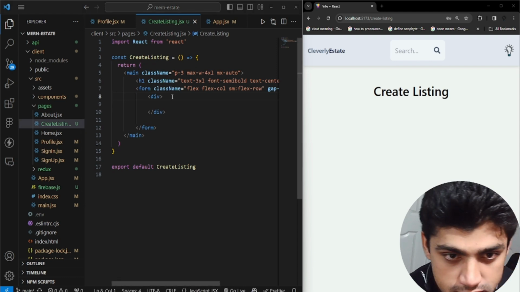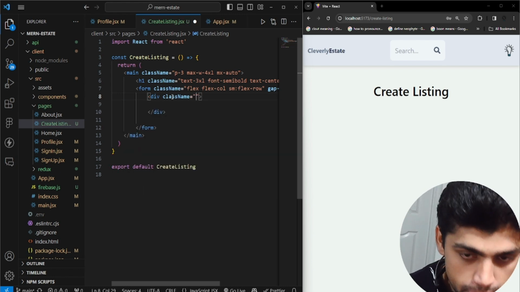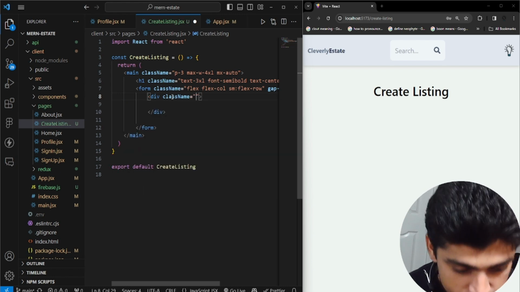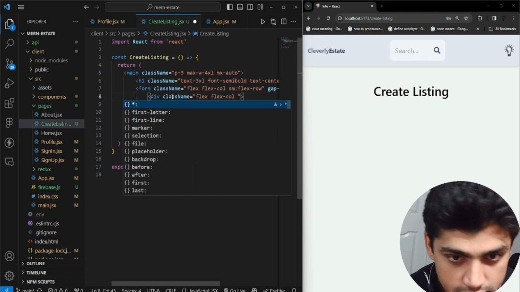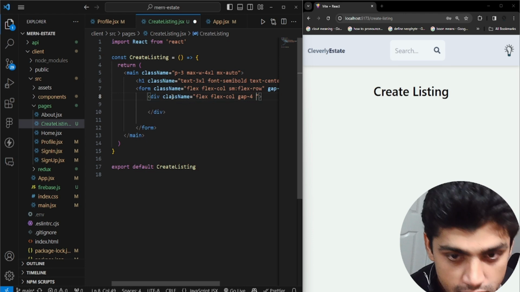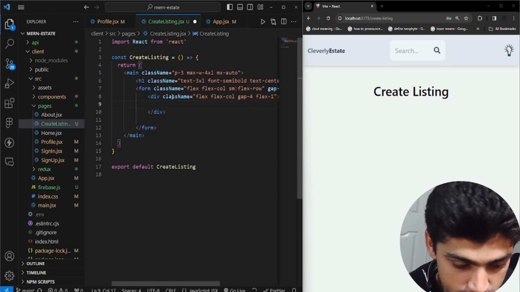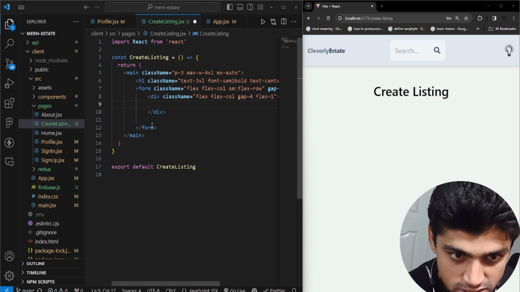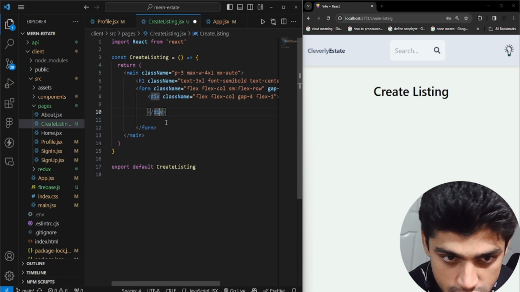Great. So inside this div class name, for the first column, we have flex. We'll have flex column, and we'll have gap of 4, and then we'll have a flex of 1. And normally you could do the same for another column. You could just say flex 1 to the other column. We didn't create that column right now, but yeah, it's going to become equal.